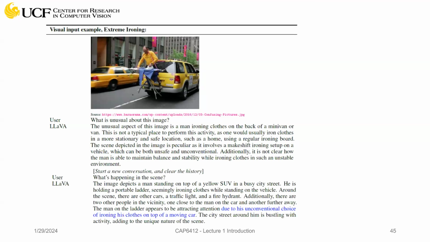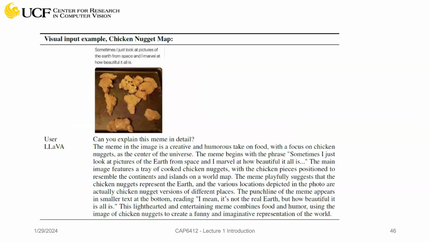Similarly, then say start a new conversation and clear the history. Then ask another question, what's happening in the scene, and let's keep talking about that. Here's another example. There's a meme, which means there's an image and there's a description. So, can you explain this meme in detail?